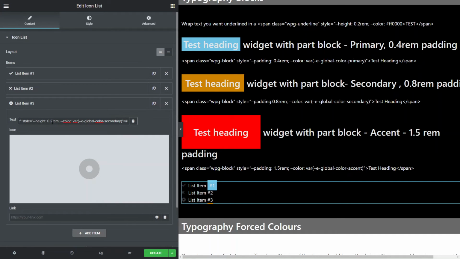Bit too high, let's make it a smaller one, make it 0.1 rem. Want it really fat, make it 0.5 rem. So you can easily control these underlines and blocks just by setting these variables in the style attribute. So I think it's a great way of doing this, and makes it extremely flexible.